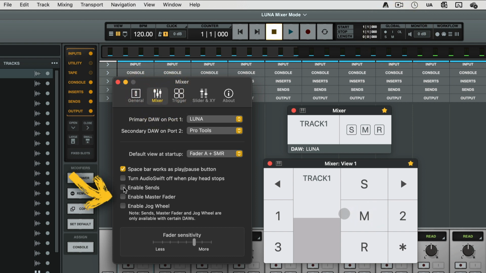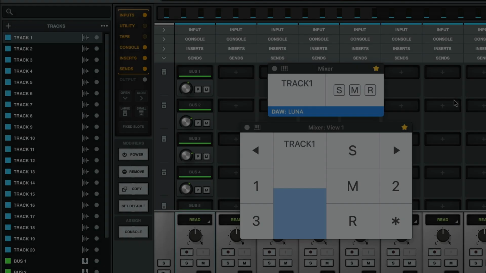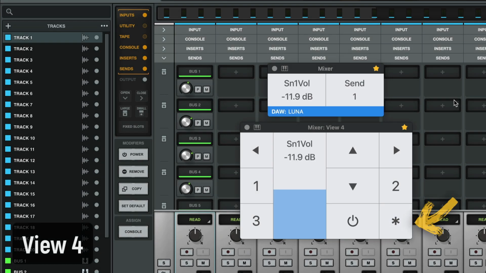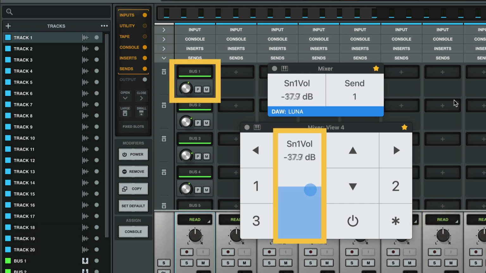Here you enable only the views you want to use. I'm going to check the Sense and the jog wheel. Close the window. Tap over the bottom right zone again to switch to the Sense view. This controls the Sense. Press the Option key and it will move to its default volume.